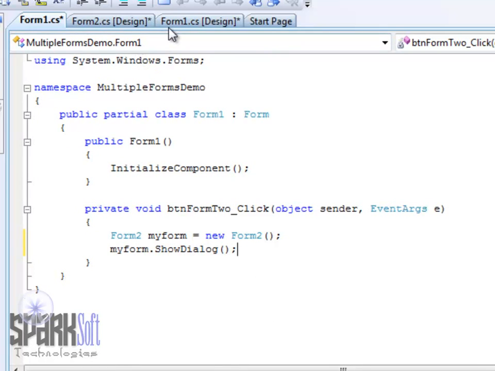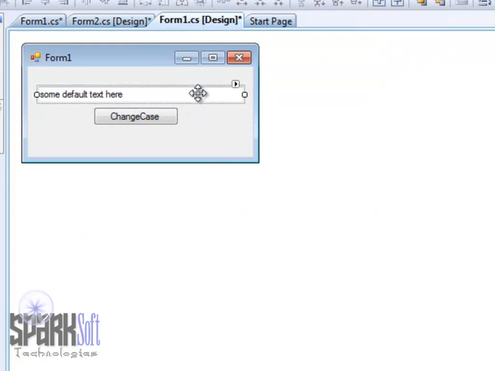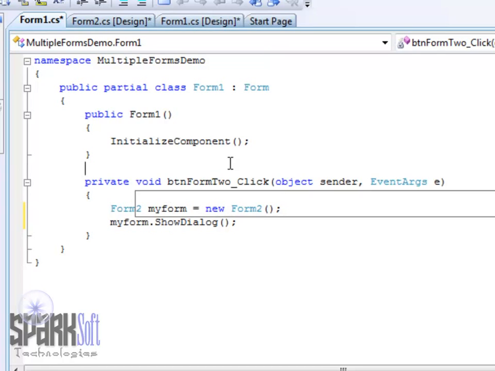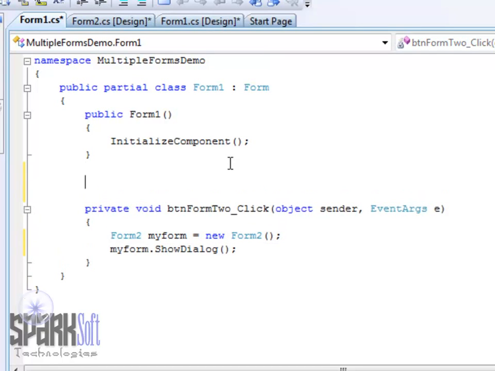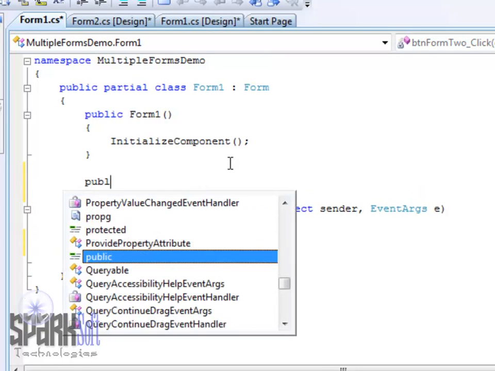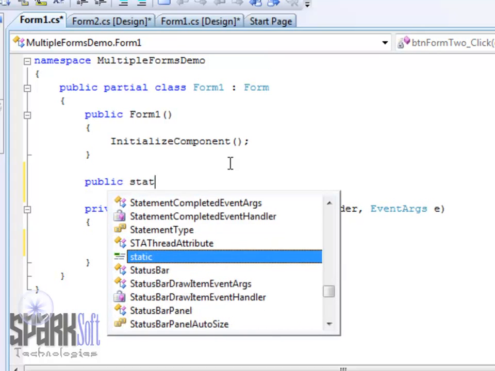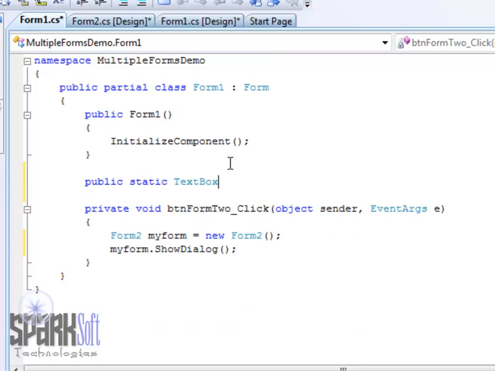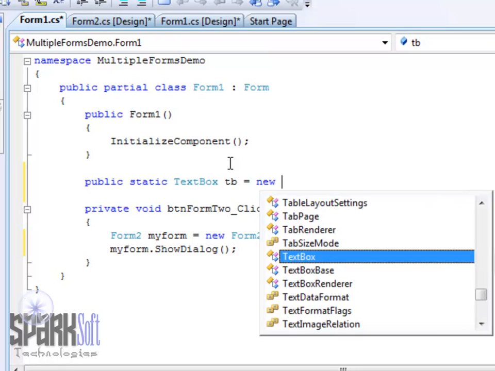Now to access this text box in the Form2 class, we have to provide some of the following code. Give it this line: public static TextBox tb equals new TextBox.